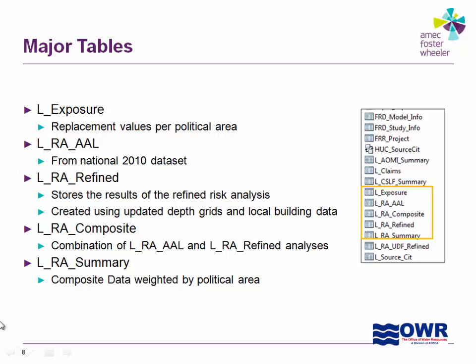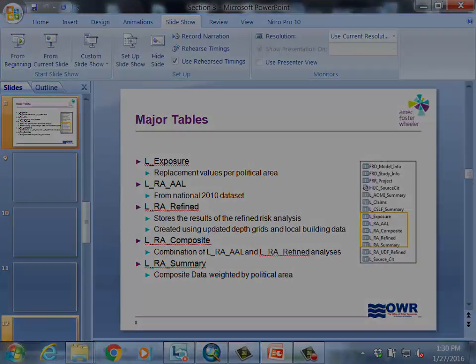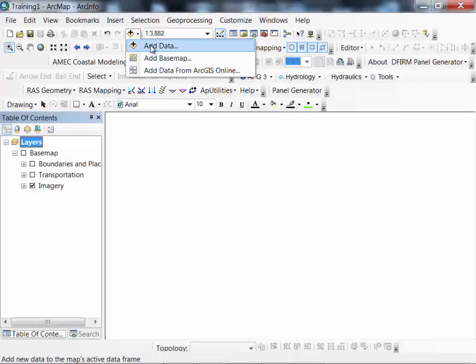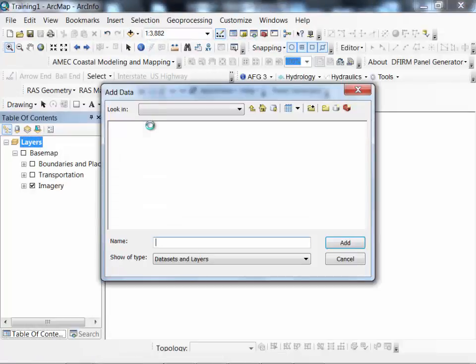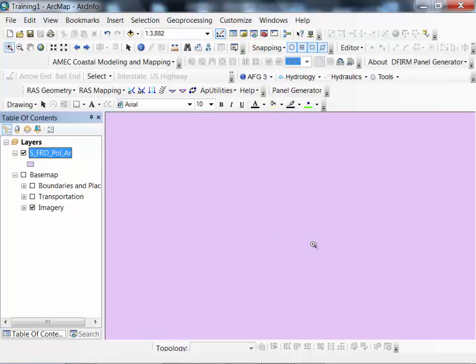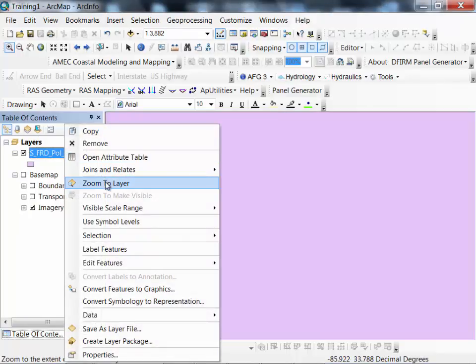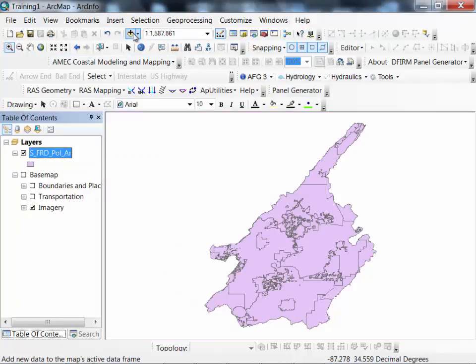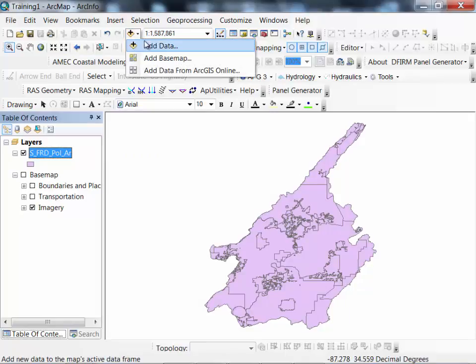Let's open up an MXD and try some of those out real quick. Let's add in, first let's add in the political area. It's F_FRD_POL_AREA. Add that in. I'm going to zoom out to the layer. Then I'm going to add more data.